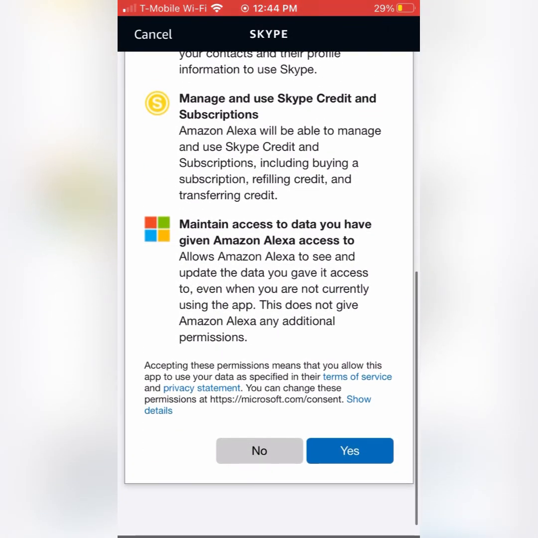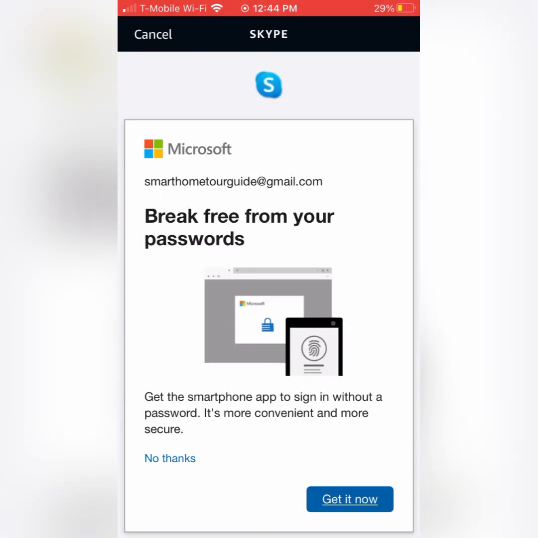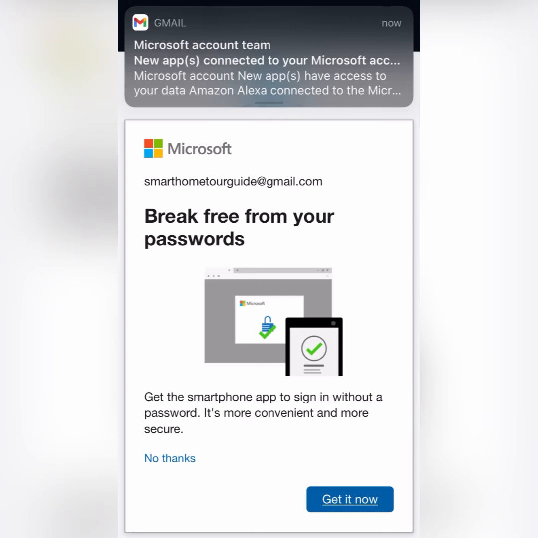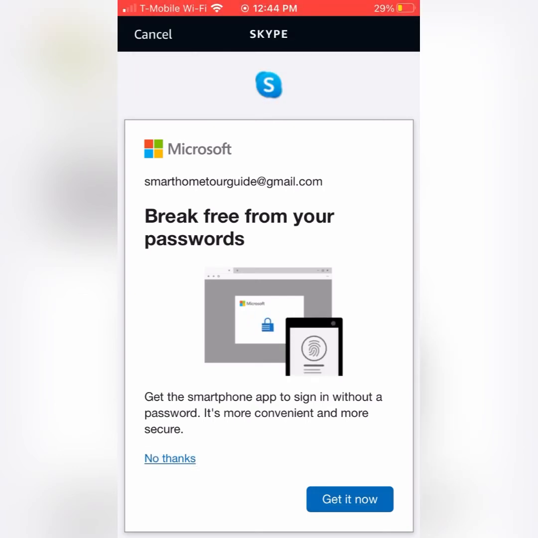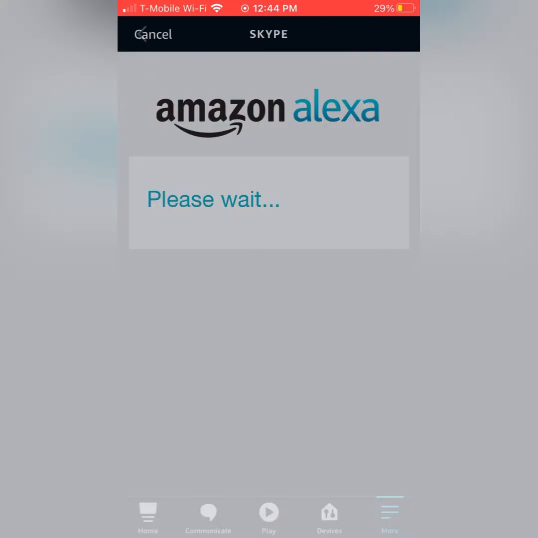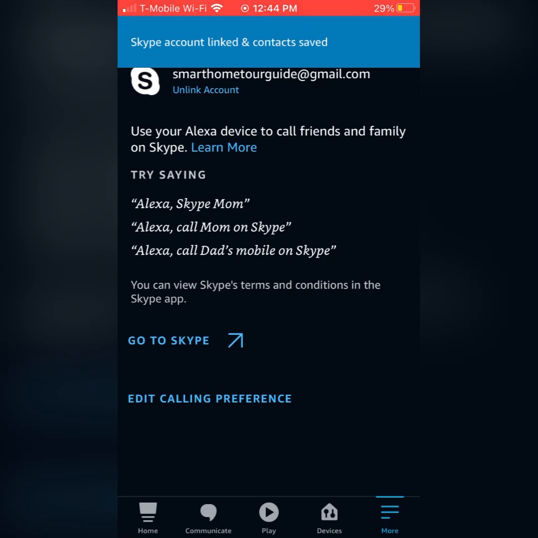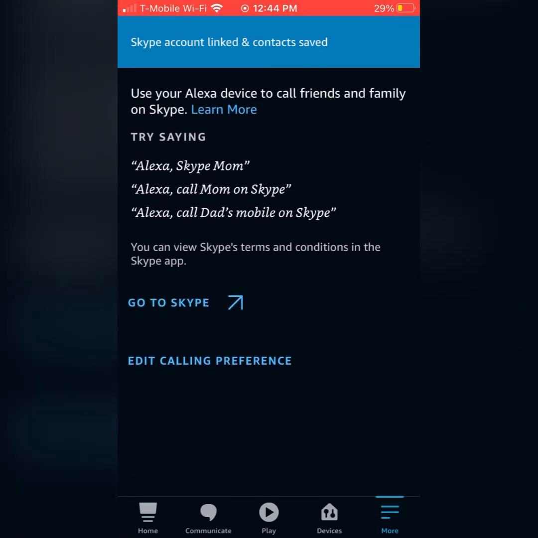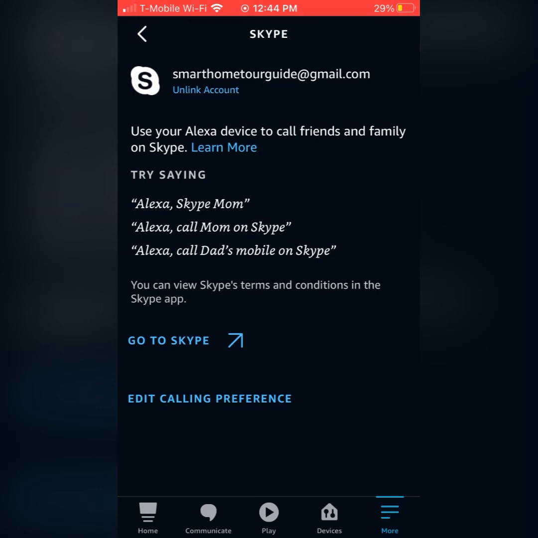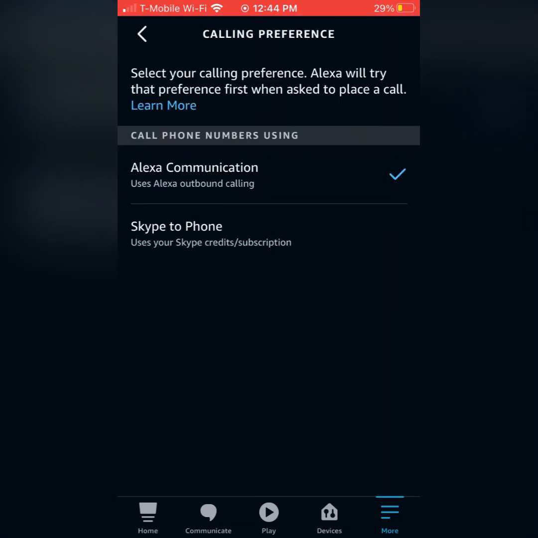The main thing that I wanted to show there was the contacts. You're going to want to make sure that Alexa has access to your contacts. That way, whenever you're Skyping or whenever you're using Alexa to Skype, she's going to know who your mom is or dad or brother or sister or whoever it is you're trying to Skype to.